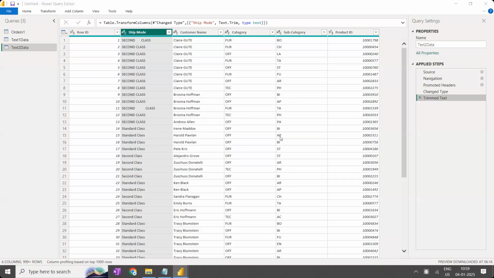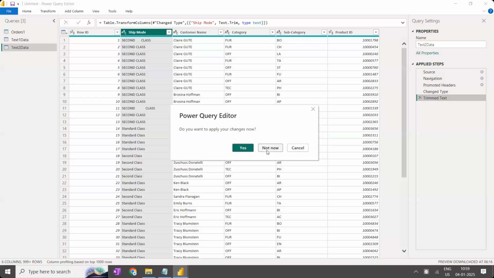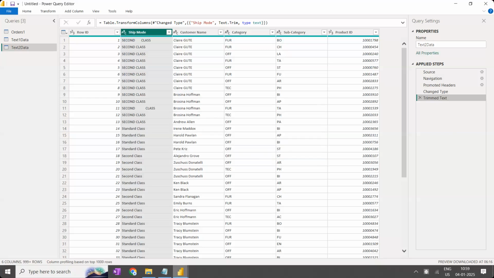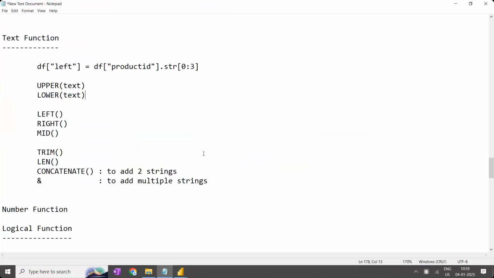Okay, now that is with respect to text functions. Next ones are the trim function, length function, add function, like this. These are the various functions which we have discussed. And next we are going to discuss the number functions followed by logical functions, right?